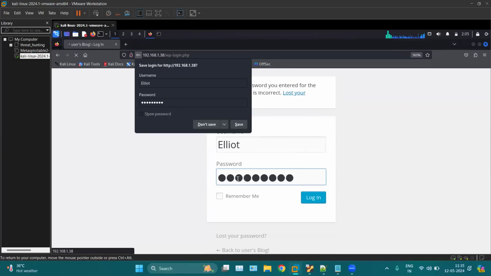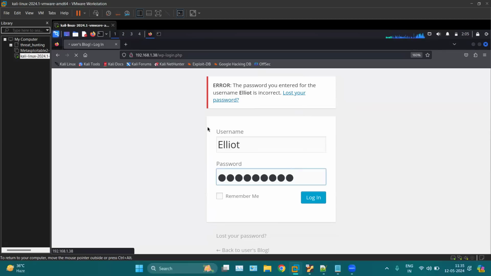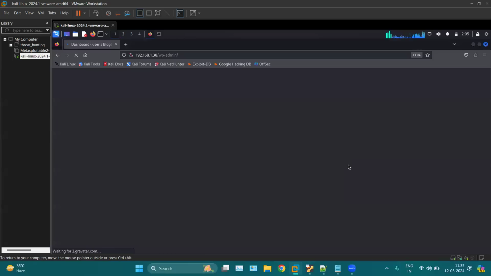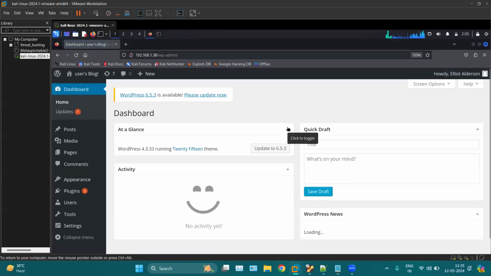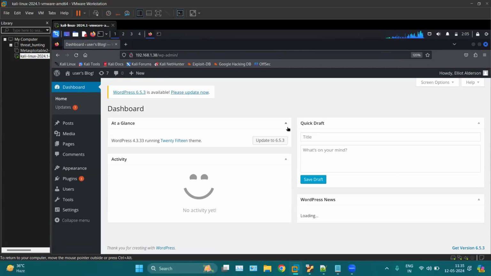We can also brute force with the help of Burp Suite, but Burp Suite is again slower than Hydra or WPScan. Okay, and this is the WordPress dashboard. Now here we can create any web pages. We can even make changes in the main website.